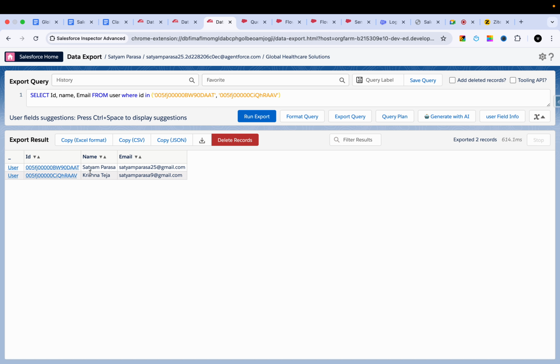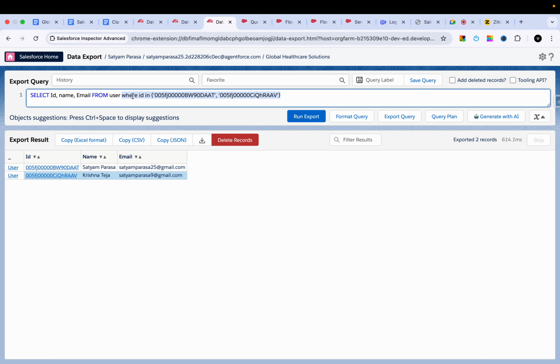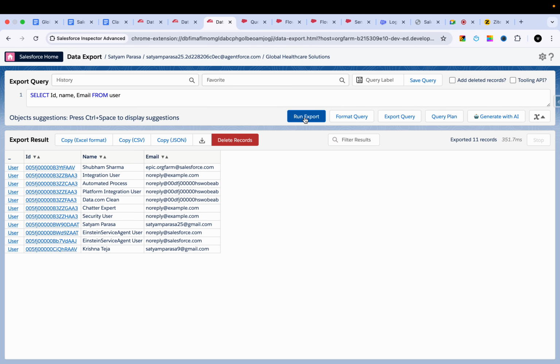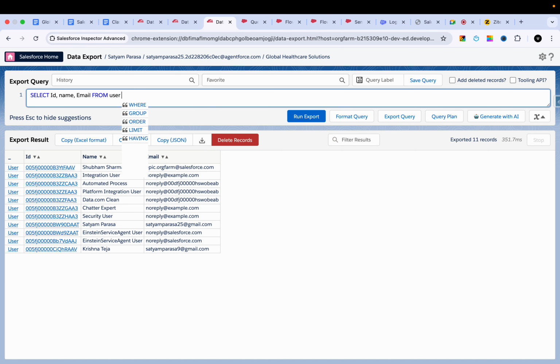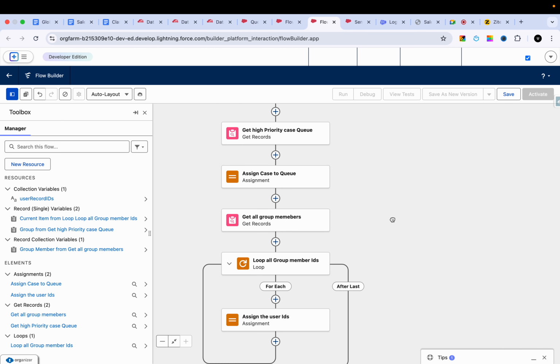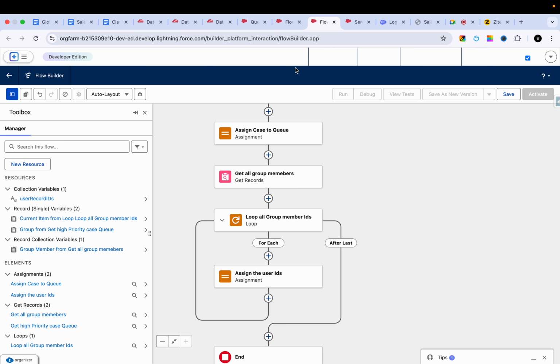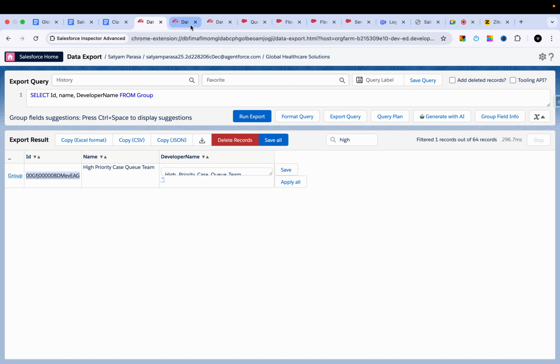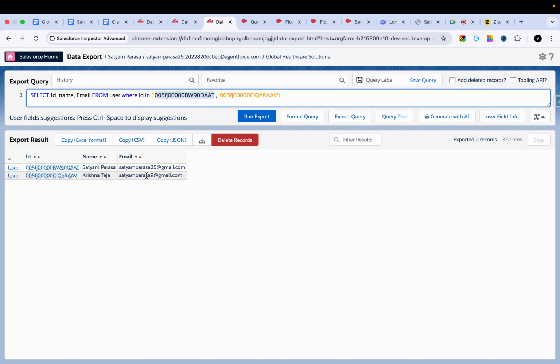We have these two members only, right? We added them on the queue. If I remove this one, you will have all the users, but I don't want to send the email to all the users. I need to send to these particular two users only, because these two users are assigned to that particular queue. Now you understand the pain, right? So we need the group member IDs. From group member IDs we can query on the user record to get the email address.